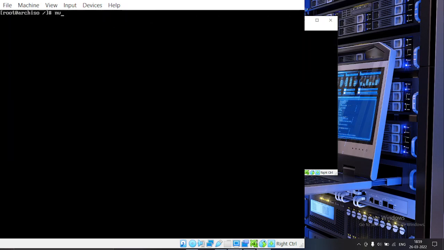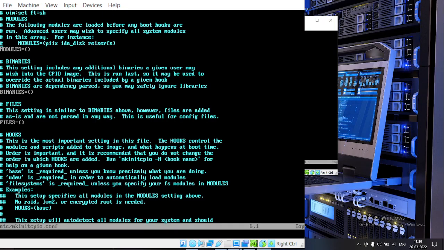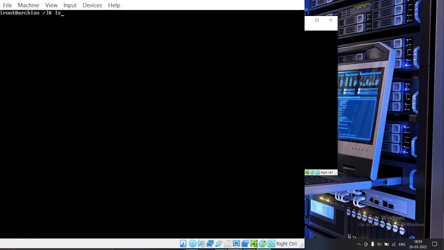Now the last thing we will want to do is edit mkinitcpio.conf. Let's see where it is. Edit it, and in the modules we would like to add btrfs, because we have used btrfs. Now write and quit, and now let's generate the initramfs with mkinitcpio -p linux, I mean for linux.